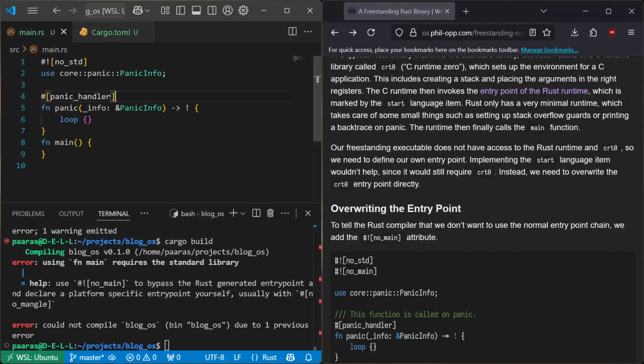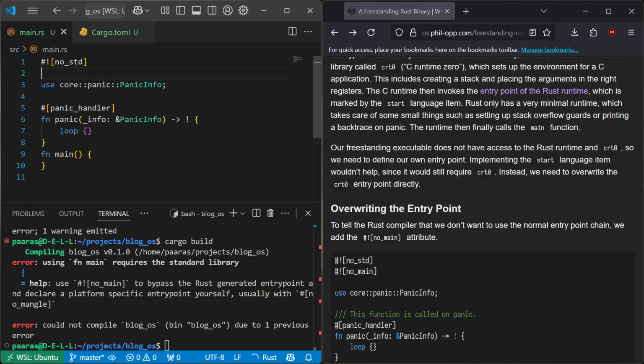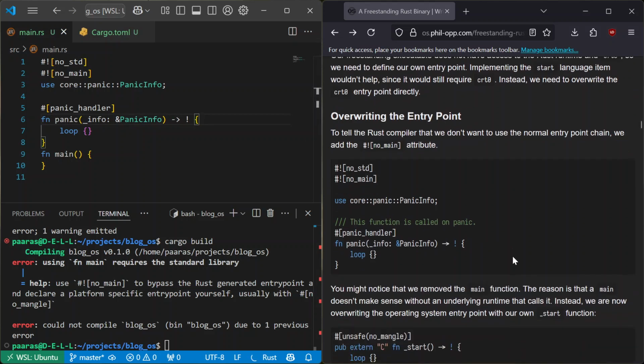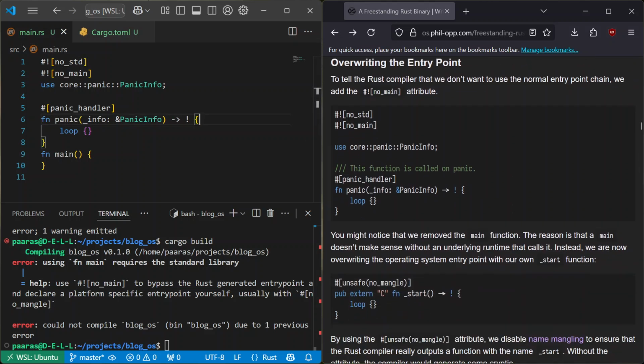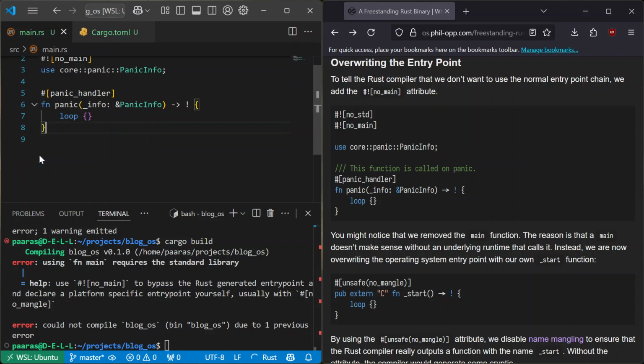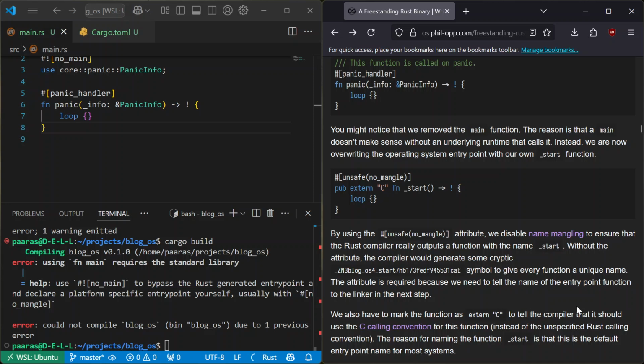So we need to add the no_main attribute. You might notice that we remove the main function. The reason is that a main function does not make sense without an underlying runtime that calls it. Instead, we are now overwriting the operating system entry point with our own start function, which is unsafe, no_mangle.